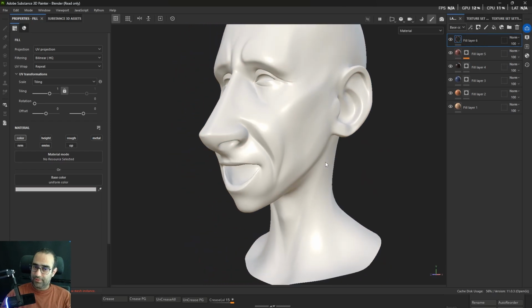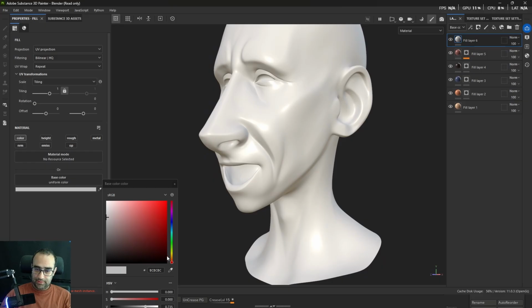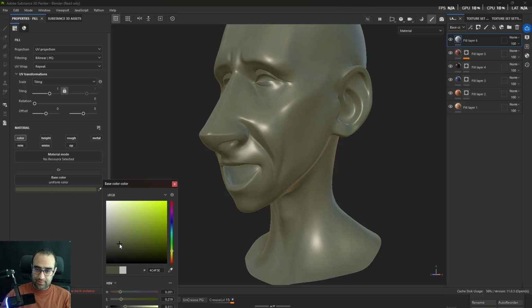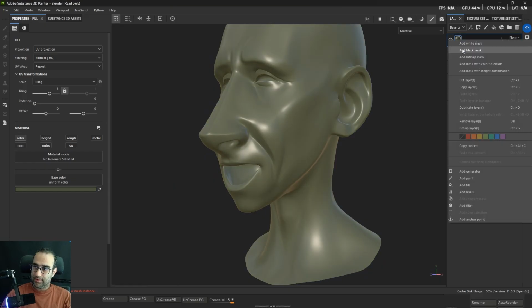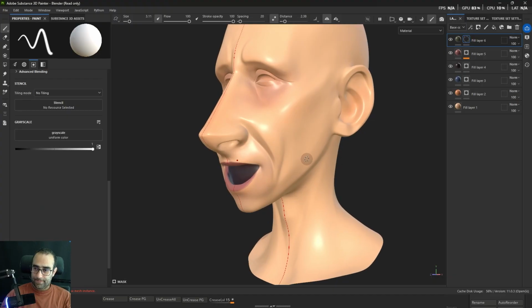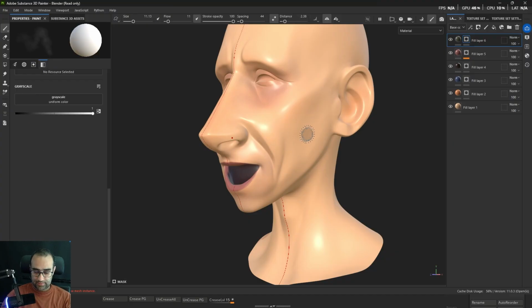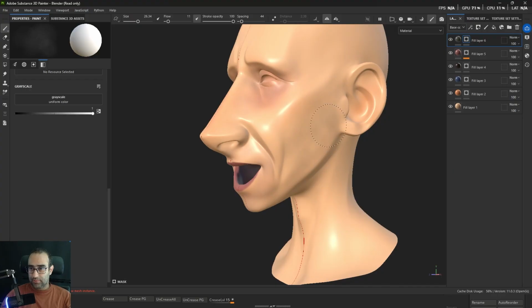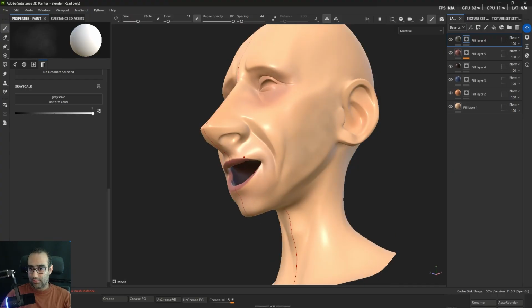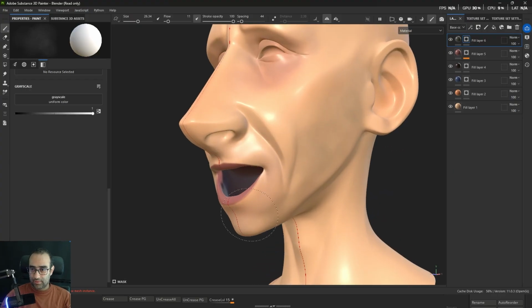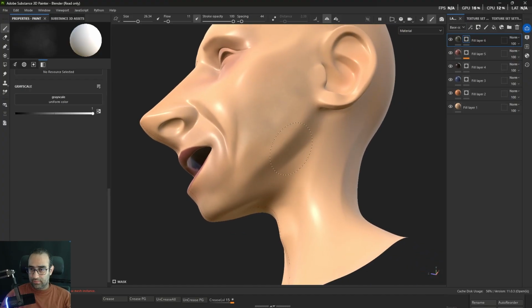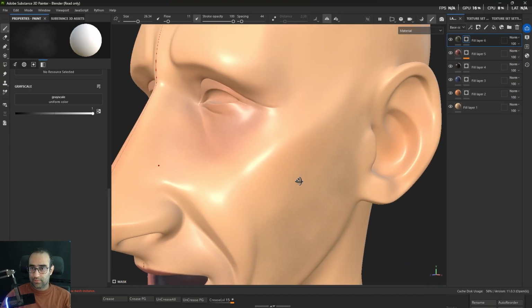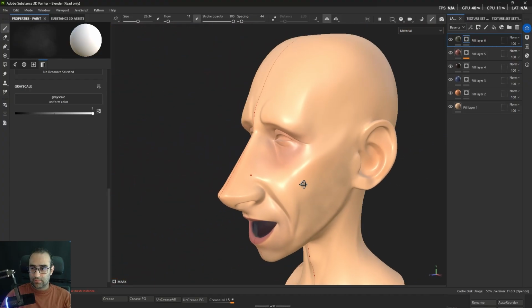And I'm gonna add another layer, make it a bit green, gray, and mask it. And with a simple brush like this, let's do some strokes, you know, to just add some variation.